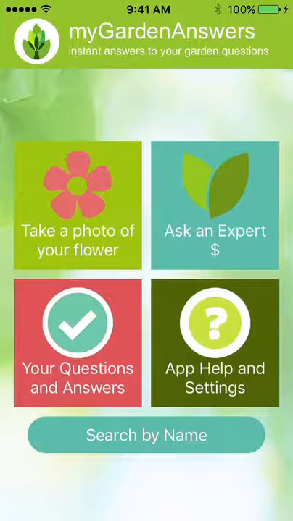Today I'm going to show you the Garden Answers app and basically quickly go through the UI components. The app is really designed to allow you to identify a plant from a photo.